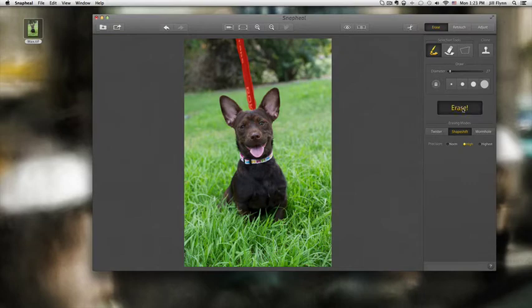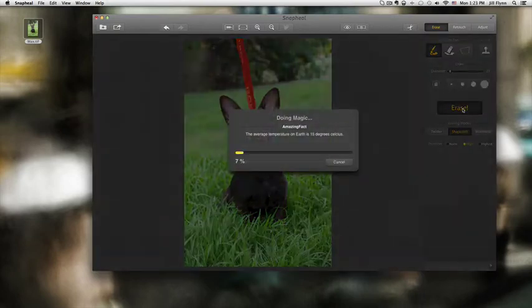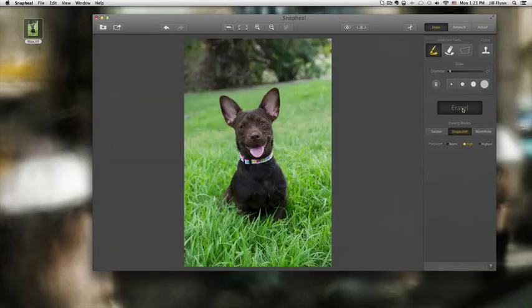We're going to click on the Erase button, and Snapheal will work its magic. While it's doing that, it's going to give you a little bit of trivia so you can learn something while you're waiting. As you see, it doesn't take very long. We're almost done. 90%, 100% done. And as you can see, the leash is gone, and Snapheal did a really good job.